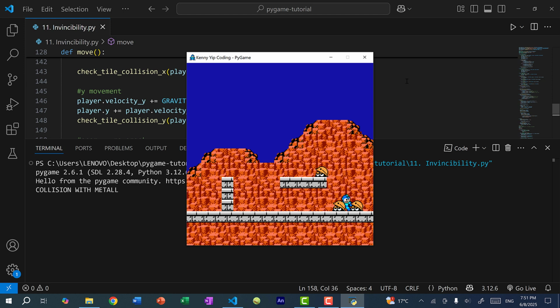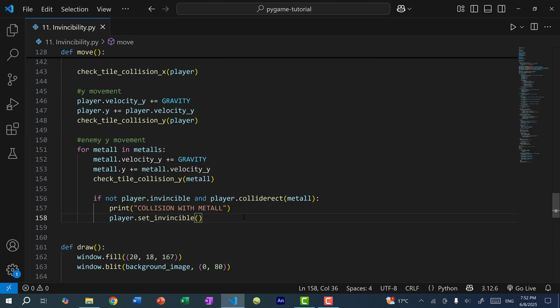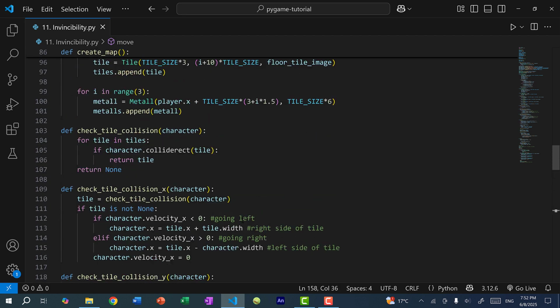And you can see there's no more collisions. That is because when we set invincible, we set the field invincible to true, but we never change it back to false. So when we set Mega Man invincible, we want to make sure that we set invincible back to false so Mega Man can take damage again.